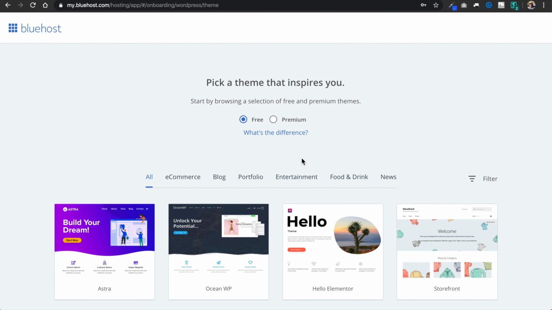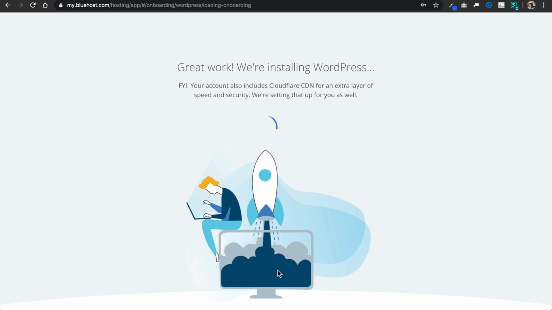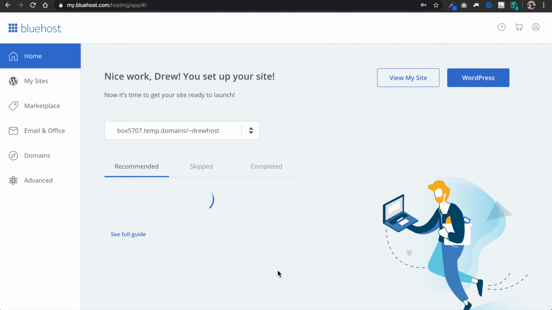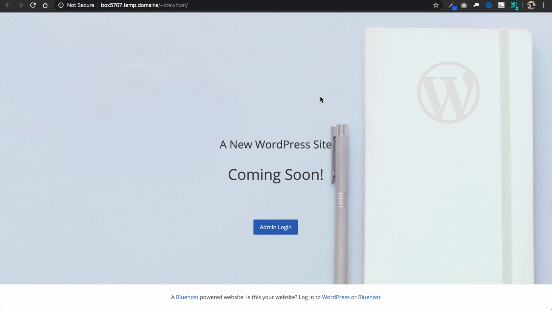In addition to the theme option right here, let's skip through that as well. So now Bluehost is installing WordPress on our domain name automatically, and if you see the box 5707 or whatever the box number may be, that's going to be the temporary address for your website before WordPress is installed on your domain name, which will just take a couple of minutes. So for now, if we select View My Site, we're going to see that address that's displaying in the dropdown where it says box 5707 or whatever the box number is.